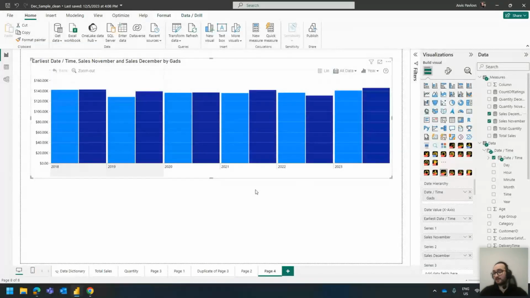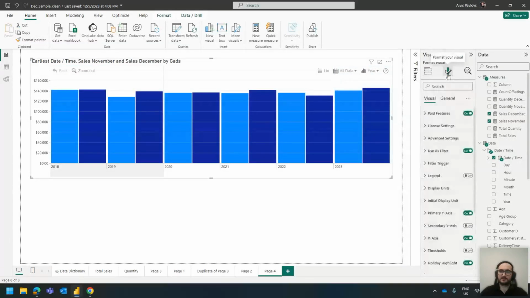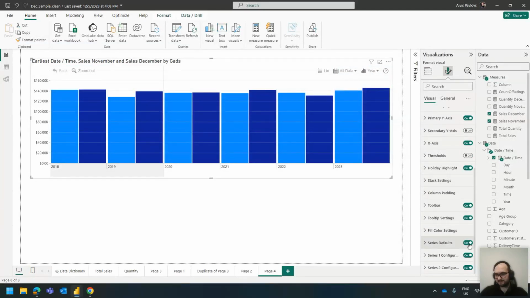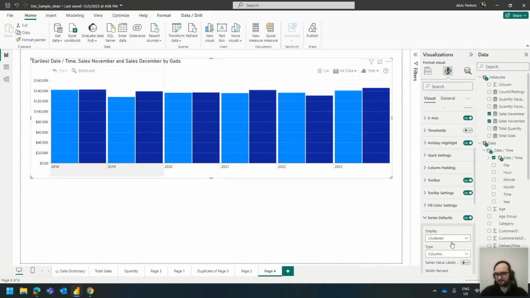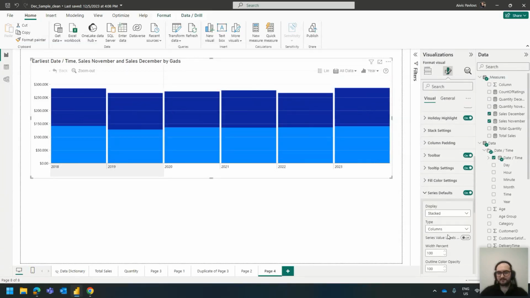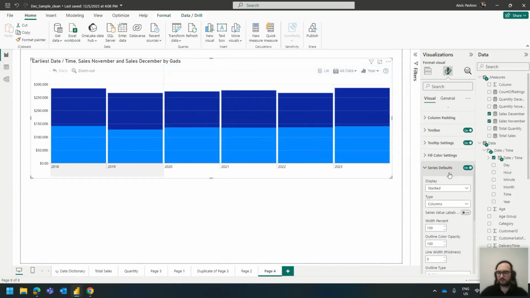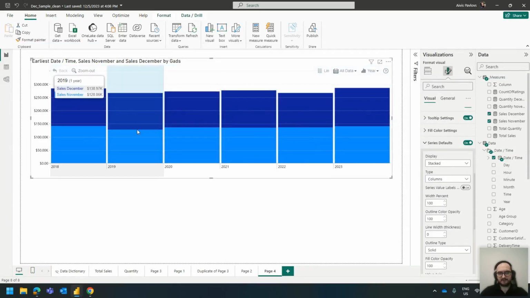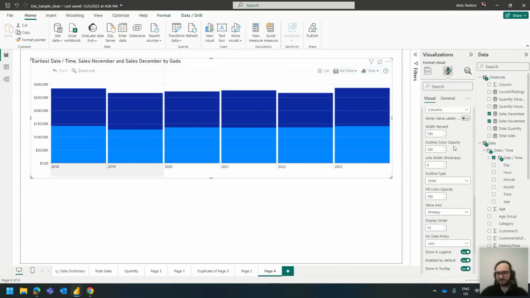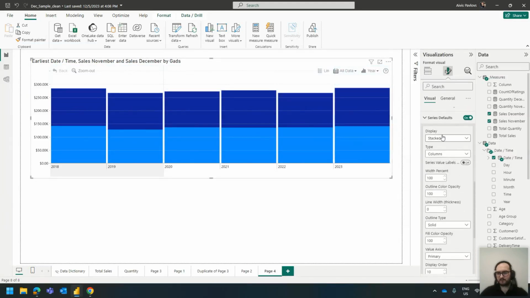Now, if you think about it, having them side by side is one option. The other option that we could do is open up formatting options, open up series defaults, enable this, and switch it to stacked. That's going to create a nice stacked column chart. All right, looks good. Now, what else could we do? We have these two, we have the categories and everything.